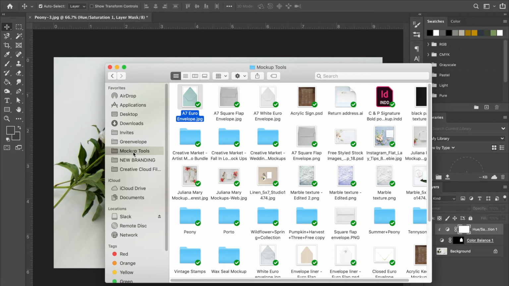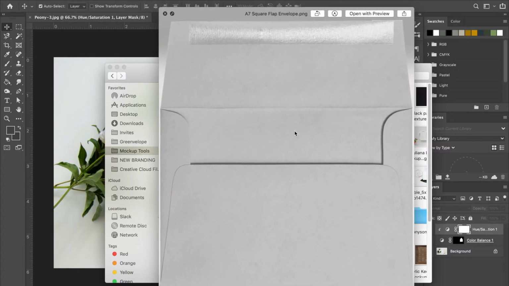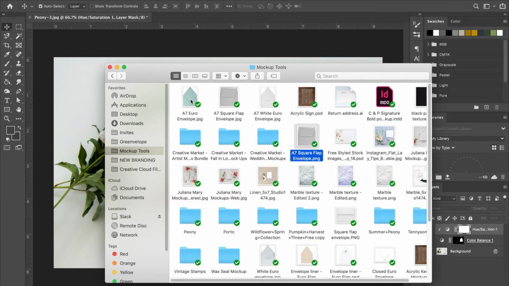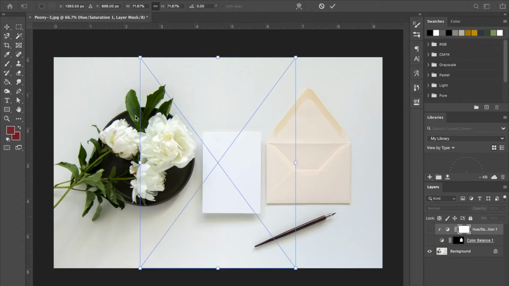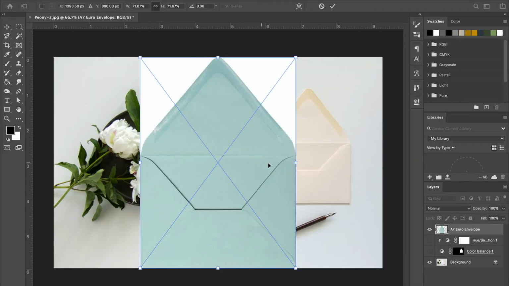I keep a mockup tools folder readily available on my computer, and I have several different envelope flaps and envelope colors available to use at any given time. So I would recommend doing that. But let's go ahead and use this one. And all you have to do is click and drag it into Photoshop.